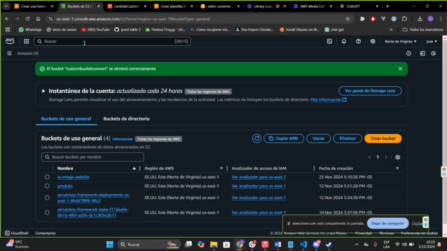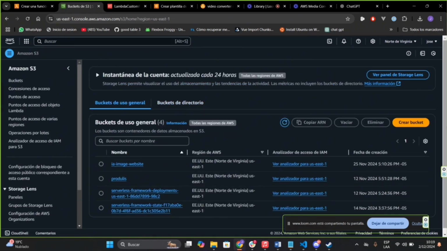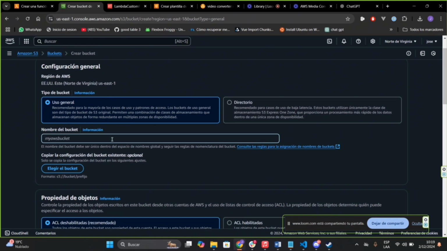Continuing the tutorial, let's create our first bucket. We need to go to the S3 service. We click here, searching. Here, we'll need to click on Create Bucket. In Create Bucket, we enter the name. That's the only setting we'll change. I can put Custom Bucket Convert, for example.